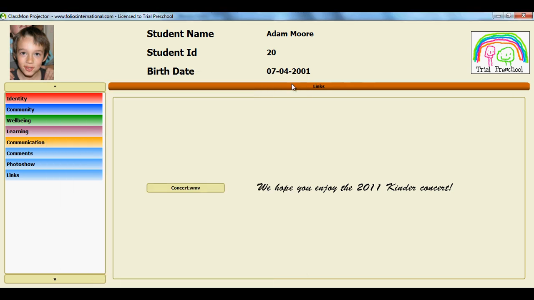So this allows you to produce a portfolio that can contain a lot of information, but more importantly, it takes just a few clicks to create the portfolio, allowing you more time to spend with the children.